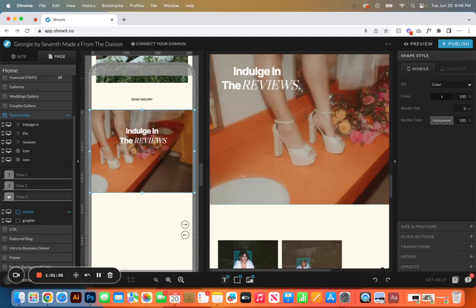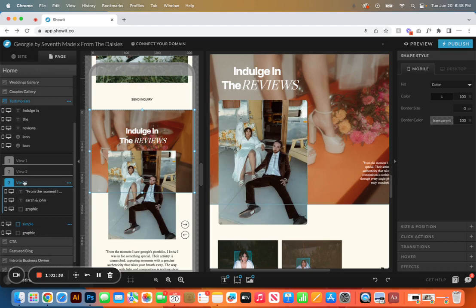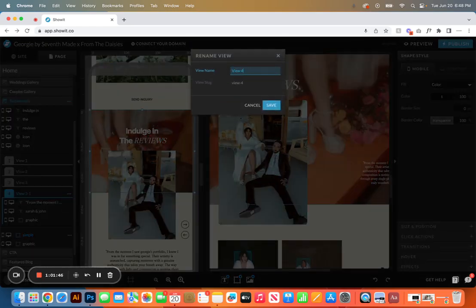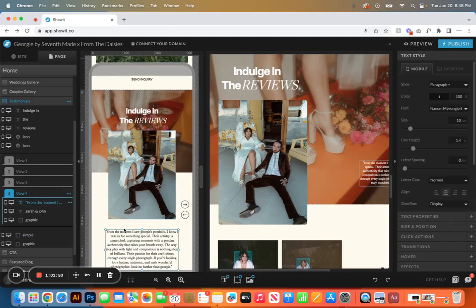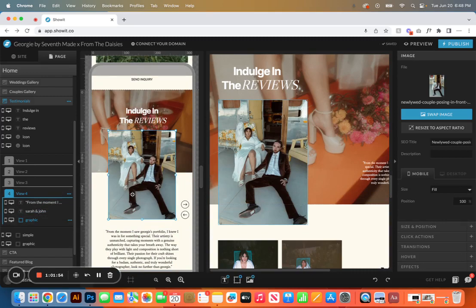Lastly, with the reviews, if you do want to add more, you totally can. With the last review selected, we can click the 3 dots and click duplicate. From here, I would rename it so it's in order. And then same process. So we'll update the text, update the names, and then swap out the photos.